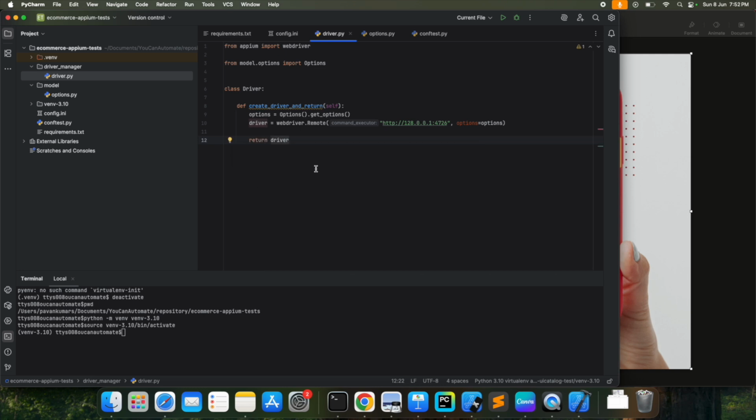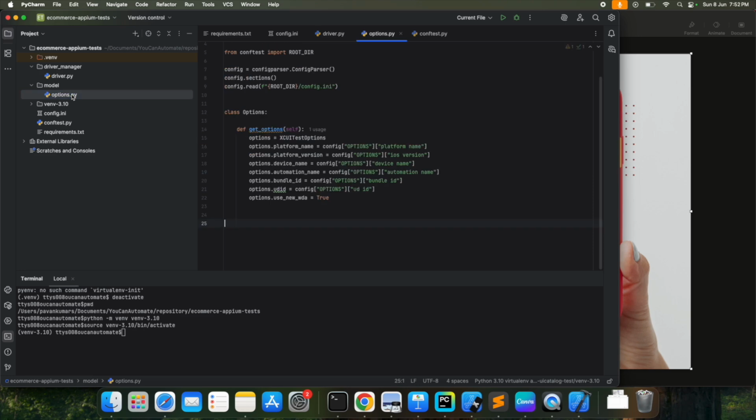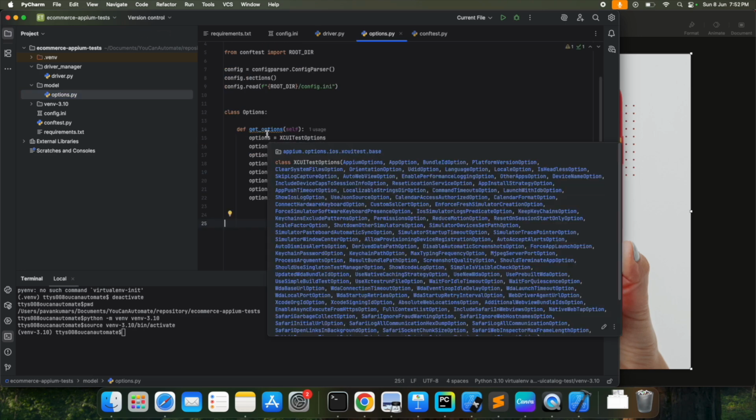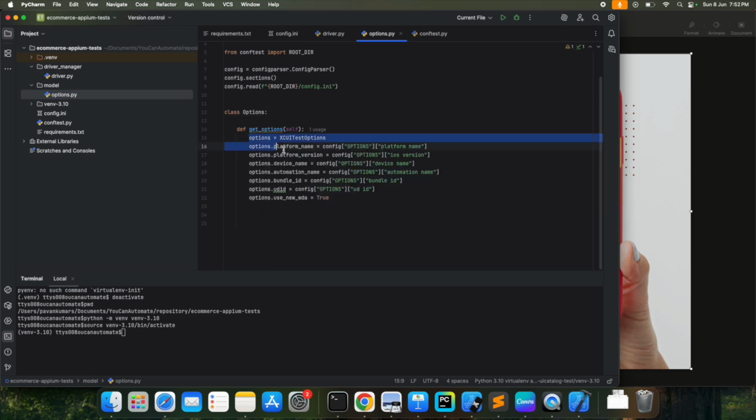So I'll just summarize whatever we have done. So first we have created this options object, and in this options we are going to refer all these desired capabilities which we have added in this config.ini. And how we have read this config.ini is by using the config parser, which is a built-in module, and I'm getting all the configuration here. By using the sections, I'm assigning all the values one by one.